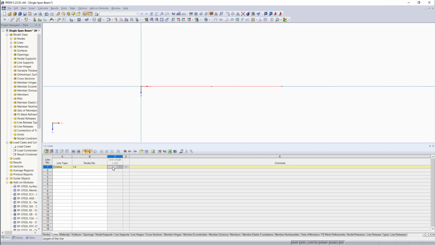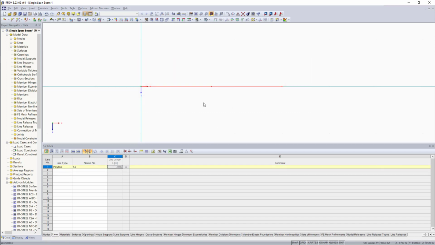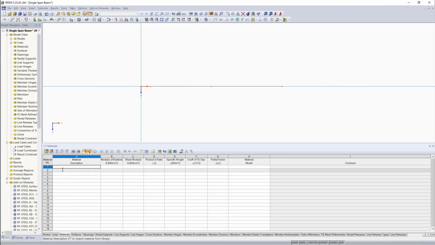As you can see, the length of the line is automatically determined as 3 meters. And up here, we can see this line now. So the next step is to define our material in the Materials tab. We can do this by entering a material name and define the properties of this material manually.